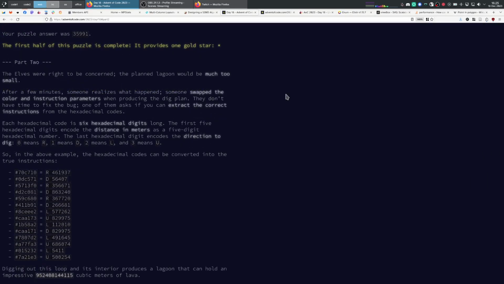Part 2. The elves were right to be concerned. The planned lagoon would be much too small. After a few minutes, someone realizes what happened. Someone swapped the color and instruction parameters when producing the dig plan. They wouldn't have time to fix the bug. One of them asks you if you can extract the correct instructions from the hexadecimal codes.